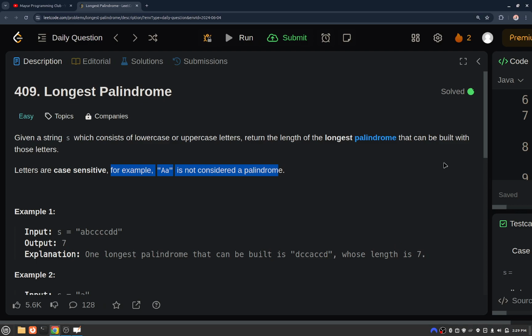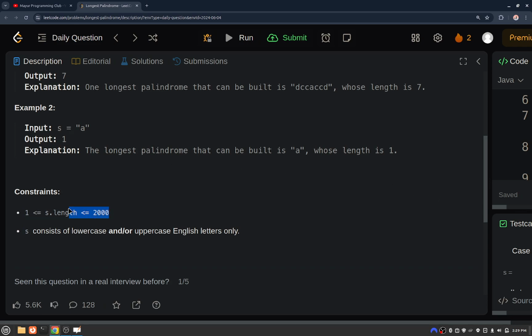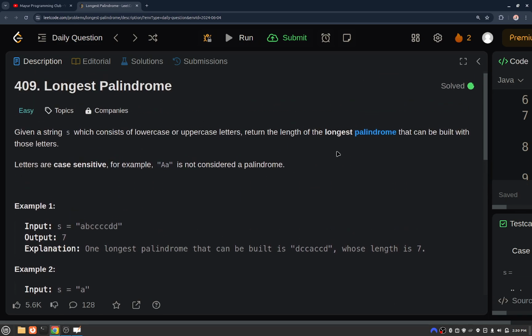Before thinking of an approach, let's have a quick look at the constraints also. The length of the string will be of the order of 2000, and the given string will consist of lowercase and uppercase English letters only. So what we will be doing is we will try to use the maximum number of occurrences of each character as much as we can to form a palindrome.